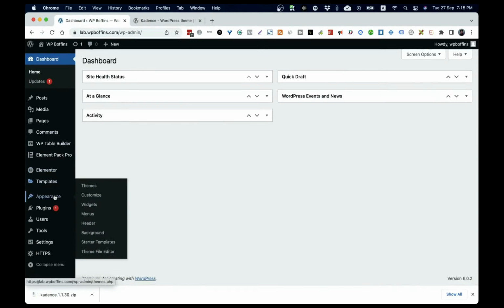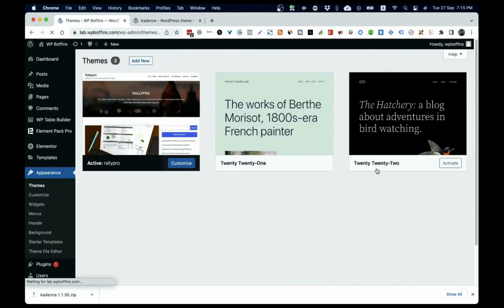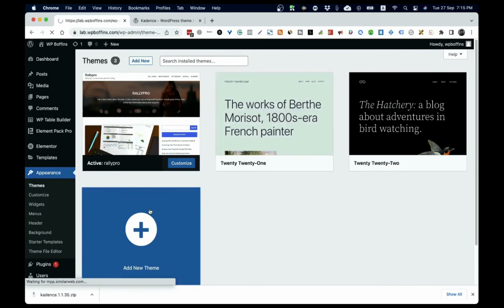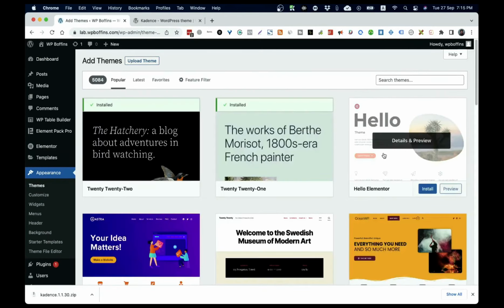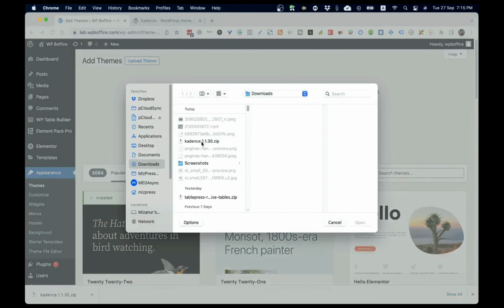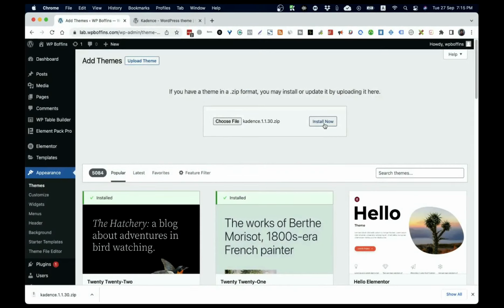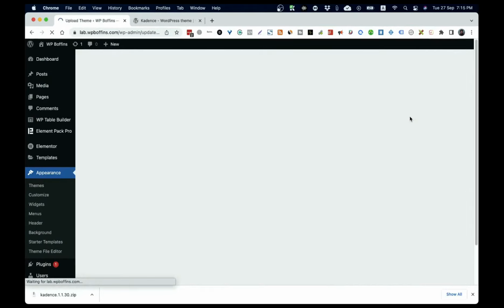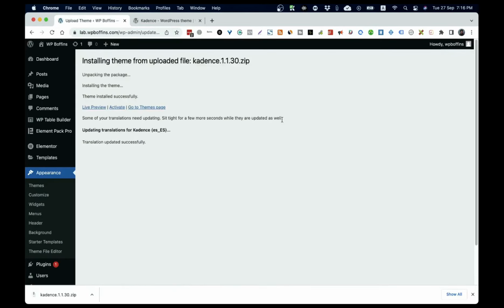Then what I will do, I'll go to Appearance, then Themes. Then I will click on Add New, and I will click on Upload. Then I have to select the theme file from my computer. Then I will click on Install Now. Once the upload is done, I can check how it will look on my site by clicking on Live Preview.